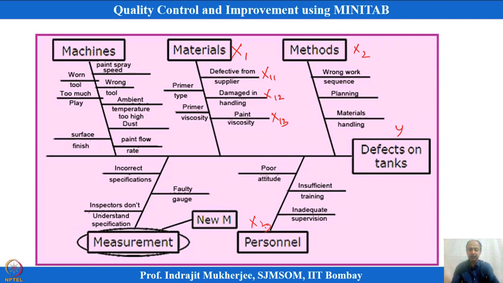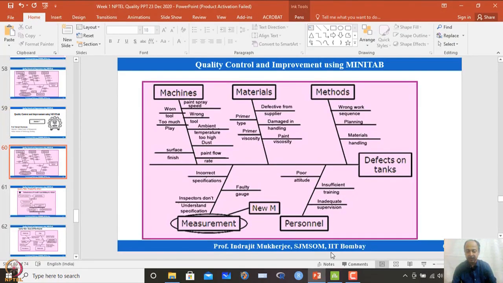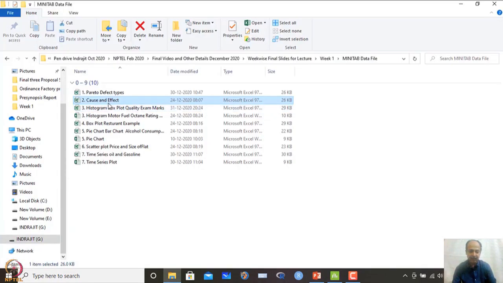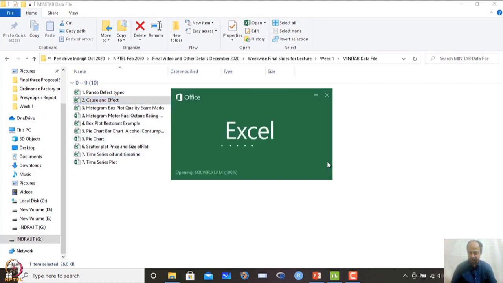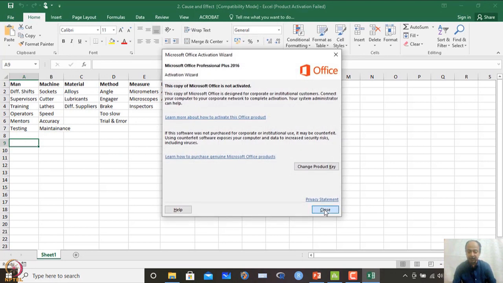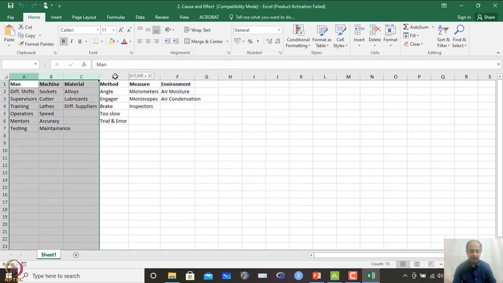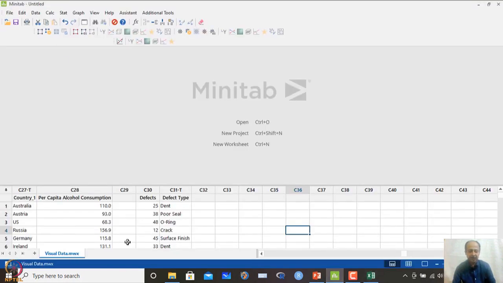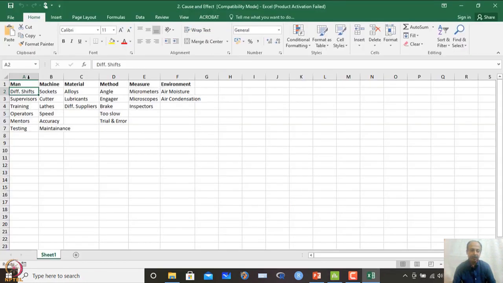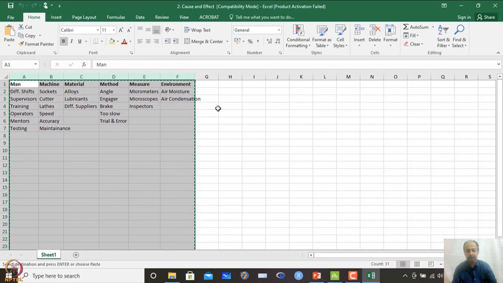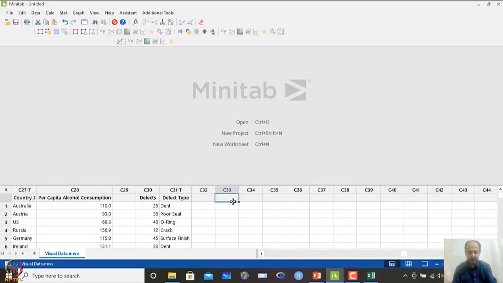How do we do it in Minitab? Let me illustrate. For that I will take some hypothetical examples taken from a book. Here we can see the dimensions, 5 M's and 1 E, and the sub causes are highlighted. This is in an Excel sheet. What we can do is copy paste this into a Minitab worksheet. Our worksheet was named visual data, and we will place the causes and sub causes over here.